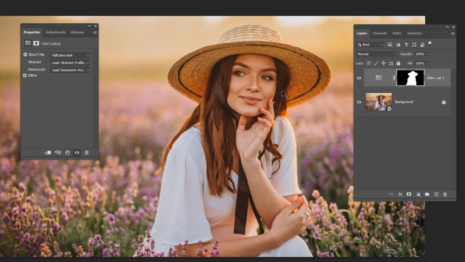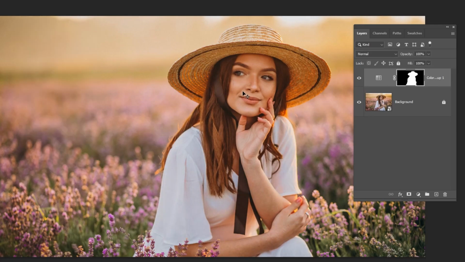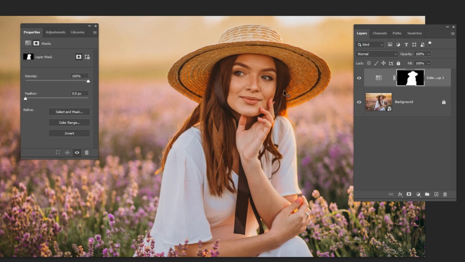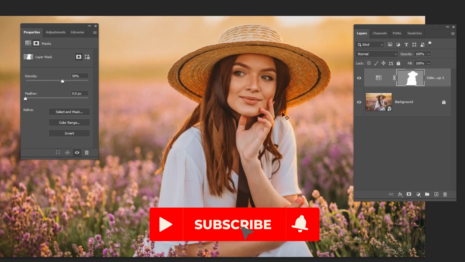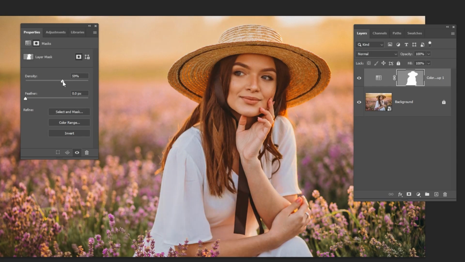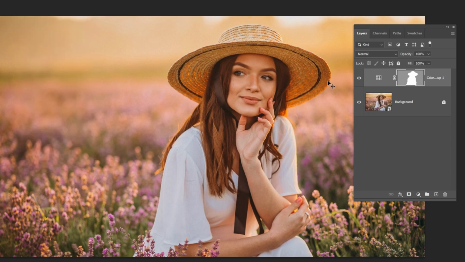Now it is looking a little odd because it's all on the subject, not on the background. Double-click on the mask to open the properties, and just decrease the density. See what happens. It is just like opacity for the mask. If the density is at zero, it acts as if there were no mask in the first place. But as you begin to increase the density, it is like the opacity of the mask increases, and the effect of the mask becomes more and more seen. I am going to keep it at about 55%. Here's the before, here's the after.